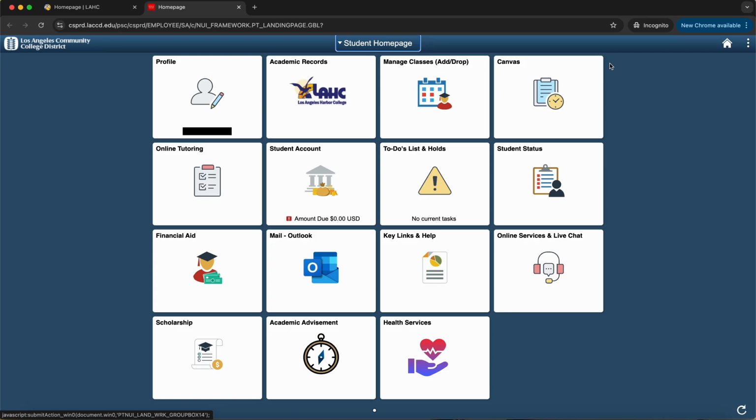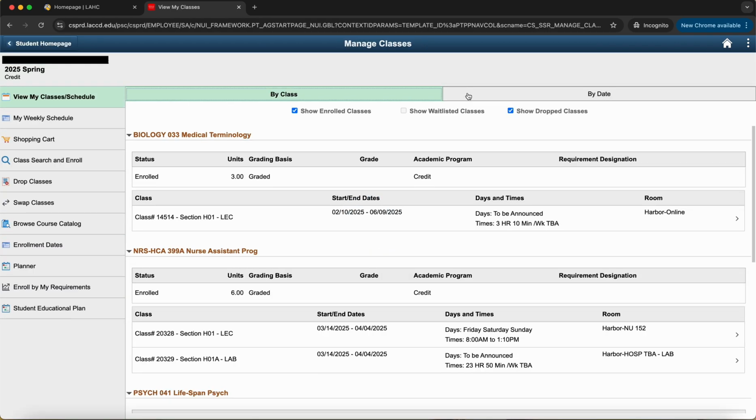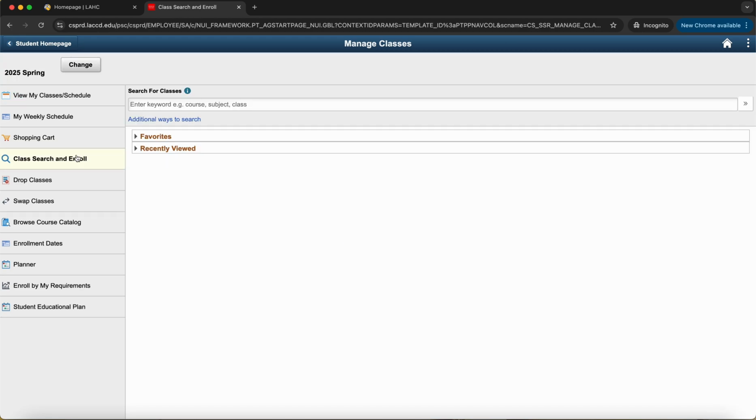From here, you'll click on the Manage Classes Add/Drop tile, and then you'll click on Class, Search, and Enroll on the left side of the menu. Be sure to click on the appropriate term you intend to enroll in. For this example, Spring 2025 will be selected.